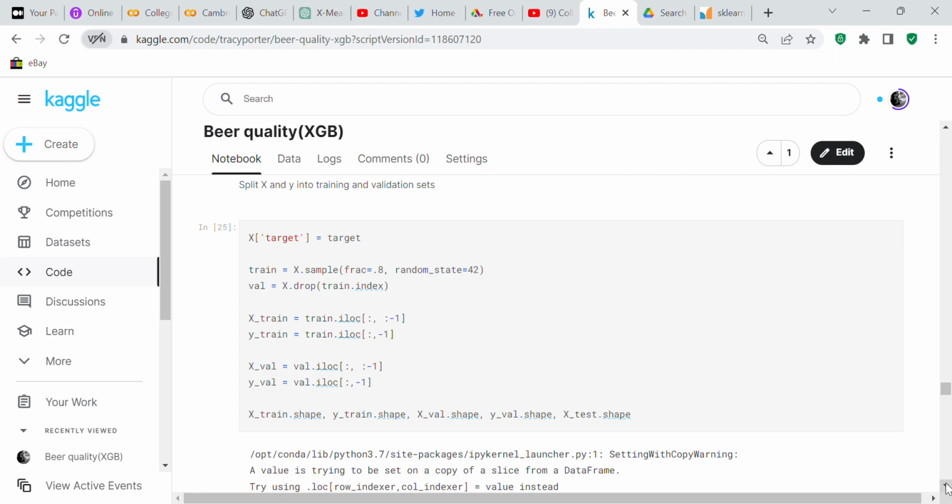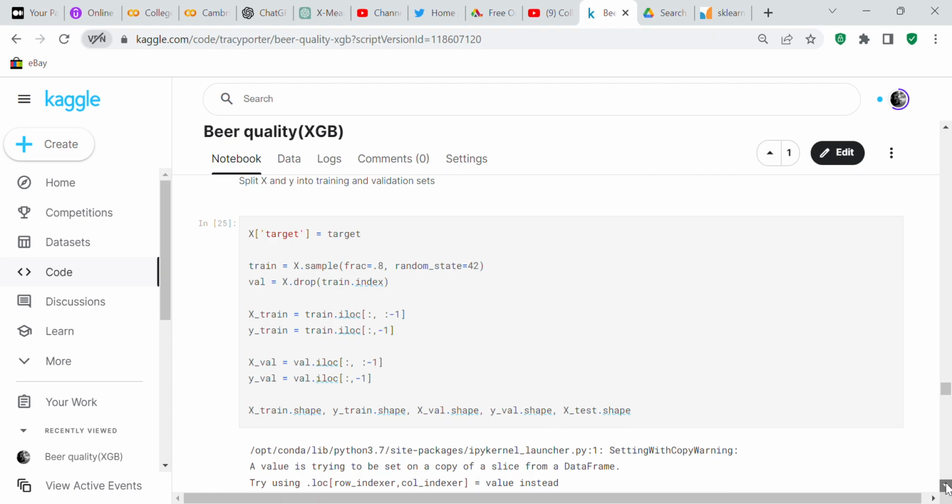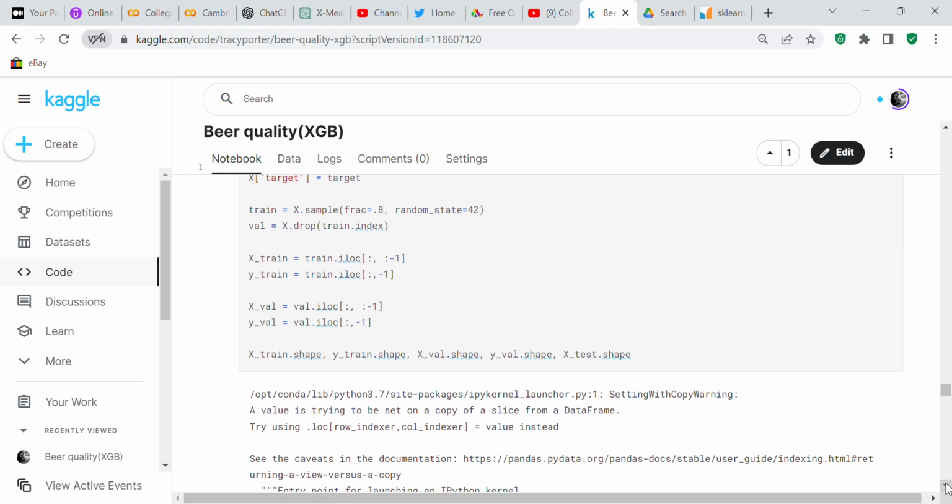So x['target'] = target, train = x.sample(frac=0.8, random_state=42), val = x.drop(train.index). So you create your validation set by just dropping all of the rows that had previously been sampled to make train. And then X_train is all of the columns except for the last one, and y_train is the last column.